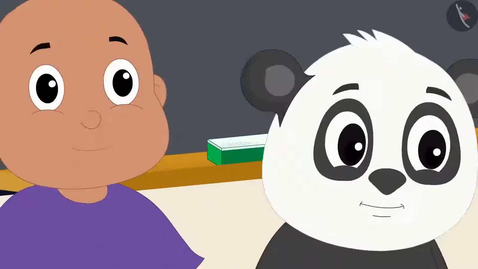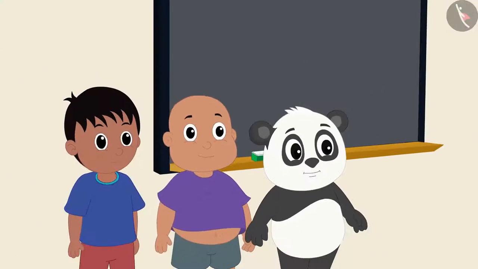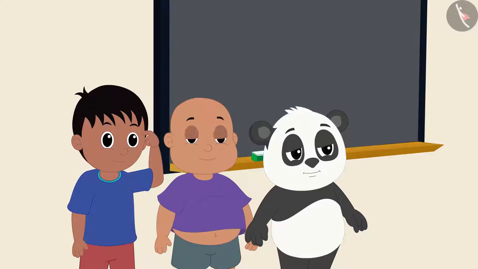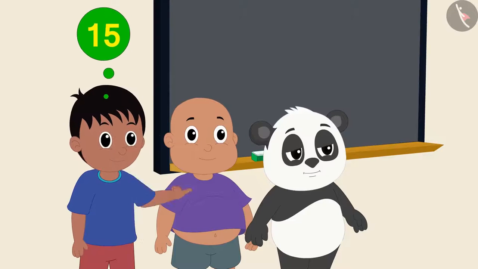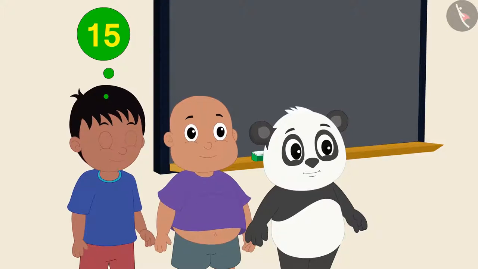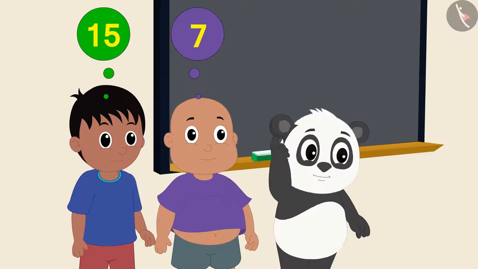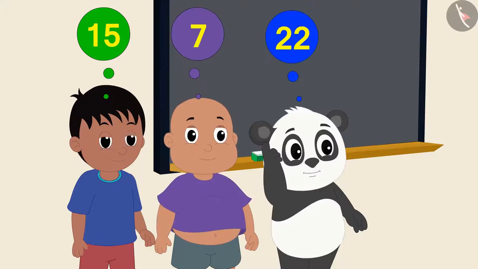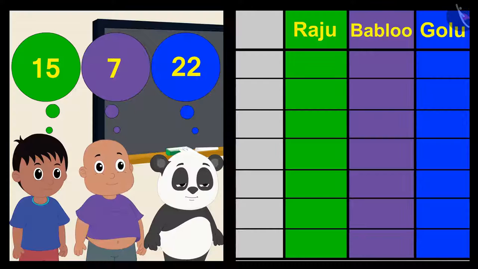Raju, Bablu and Golu, the three of you, think of any number. As soon as Sher Khan said that, Raju thought of this number. Bablu thought of this number and Golu thought of this number.